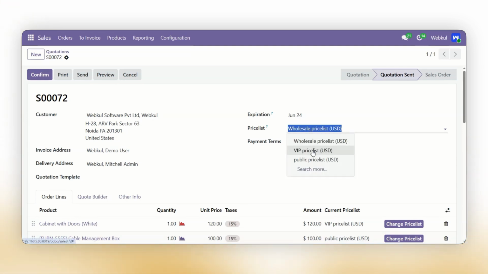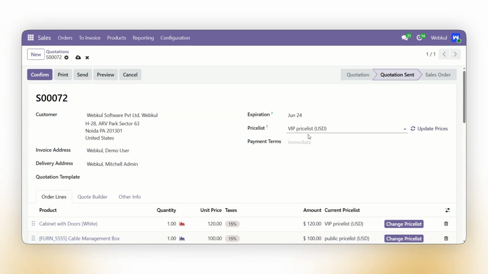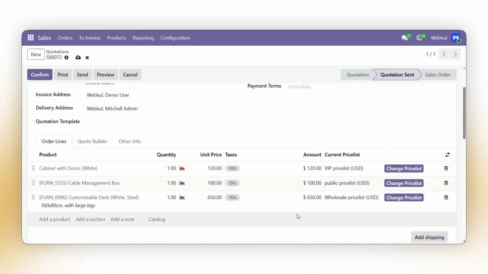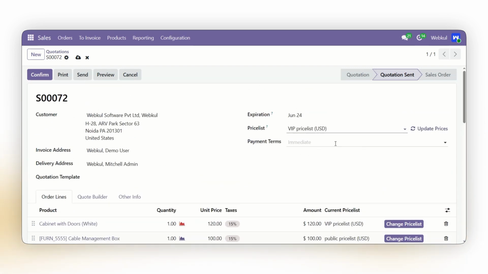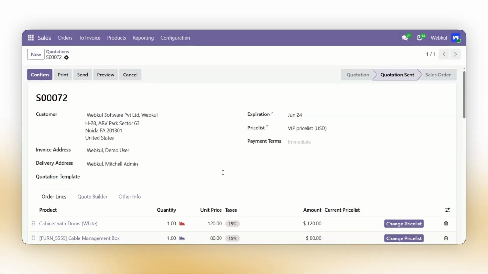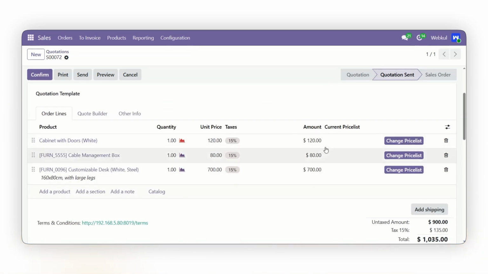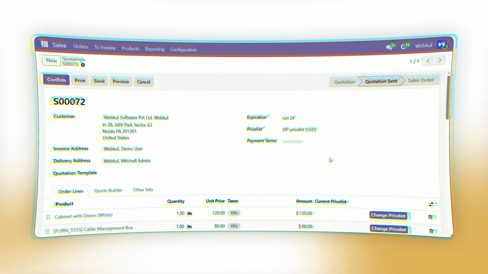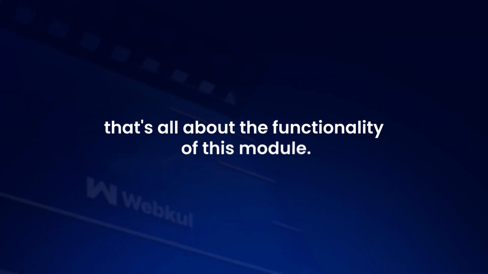We also have another feature using the price list option at the quotation level. If you select the VIP price list and click Update Prices, the selected price list will be applied to the entire quotation, updating the prices for all quotation lines at once. Now, click the Update Prices button and then click OK. As you can see, the VIP price list has been applied to the entire quotation, updating the prices for all quotation lines at once. And that's all about the functionality of this module.